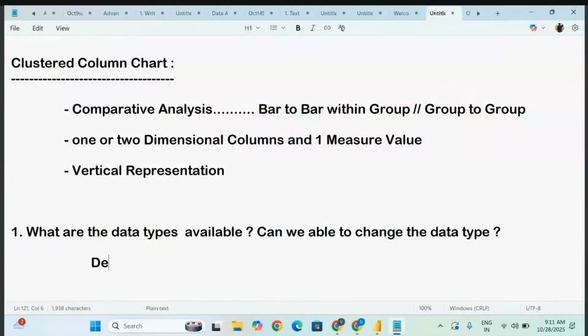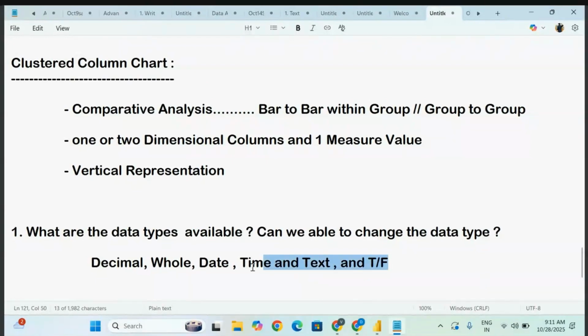So decimal number, and whole number, date, time, and true or false. Text is an important data type, and finally true or false. At least 4 or 5 remember, while you are answering your interviewer.